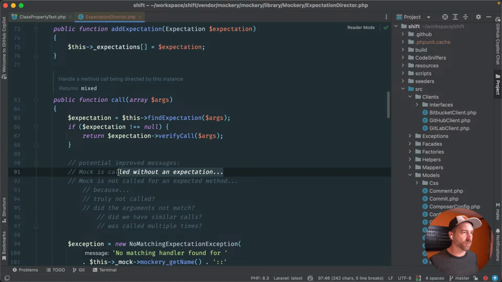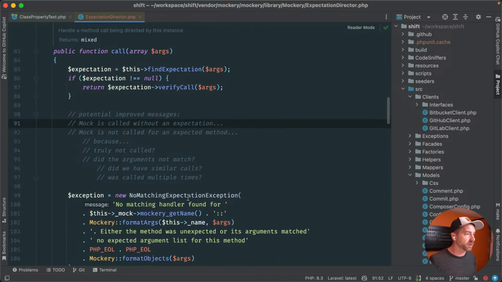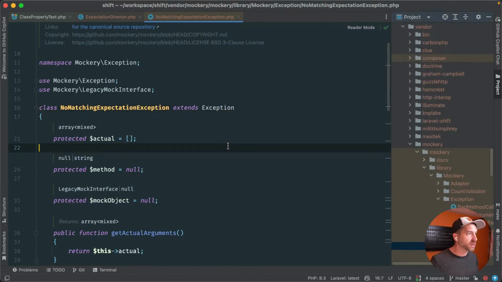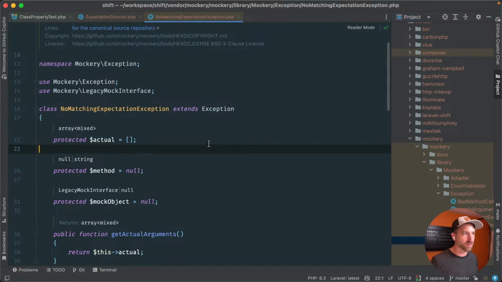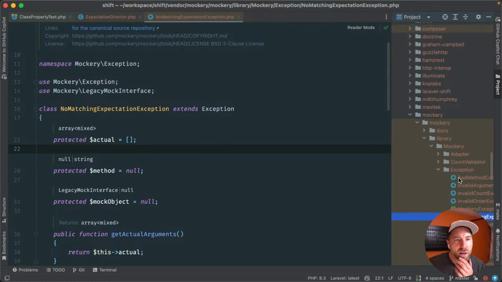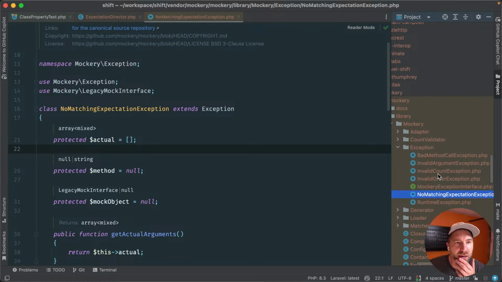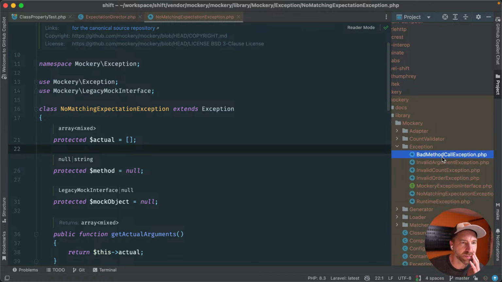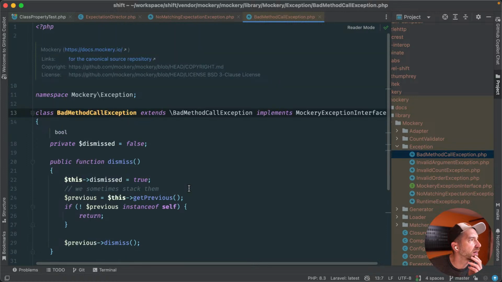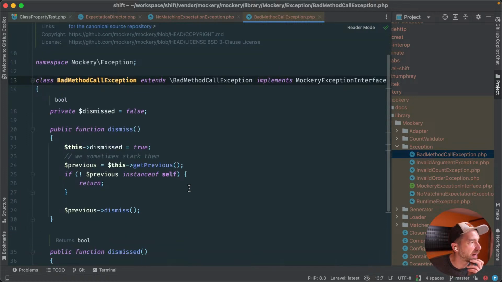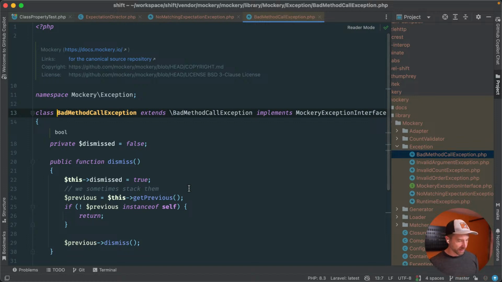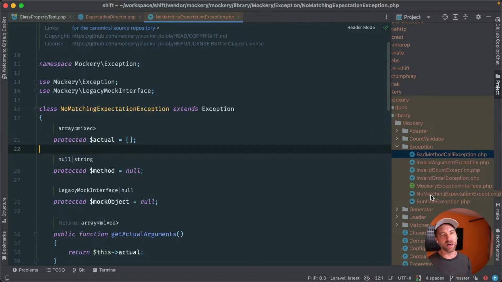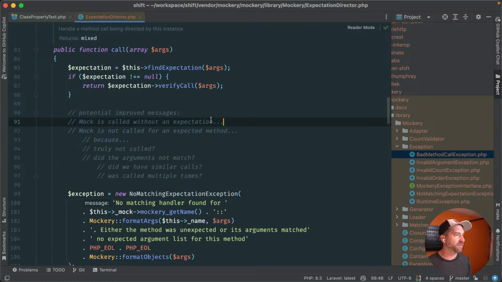I think we would need to prove this out and research that a bit, but I'm sure if we just go look at the expectations, so this is no matching expectation. Why is this not? Oh, it's on the other side. If we look here: runtime, invalid order, invalid count, bad method call exception. Is this Mockery's version of a bad method call exception? That's probably more internal. I was looking for a no matching mock exception or something. So we'll have to explore this one.